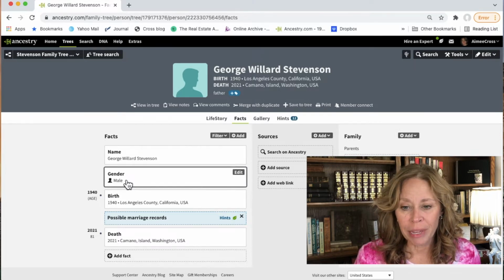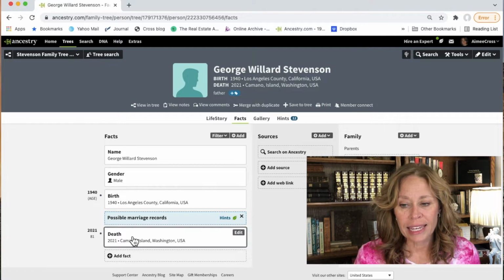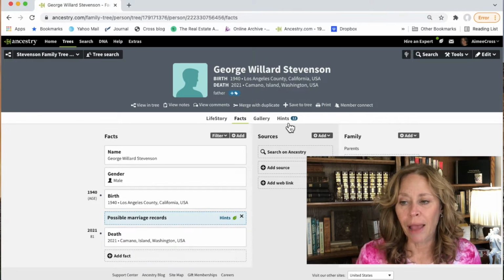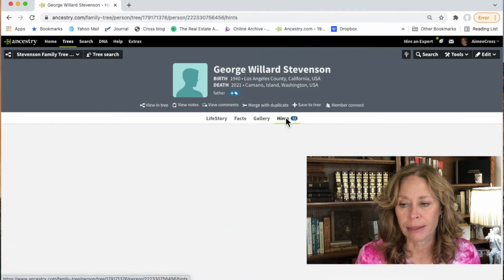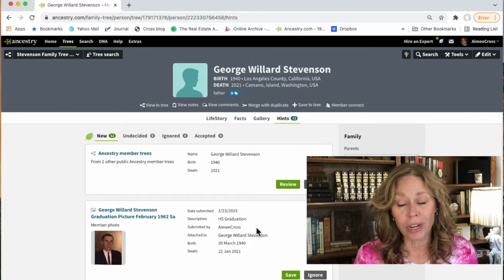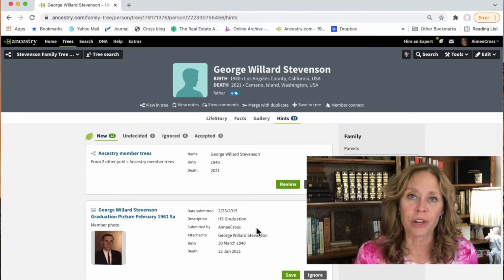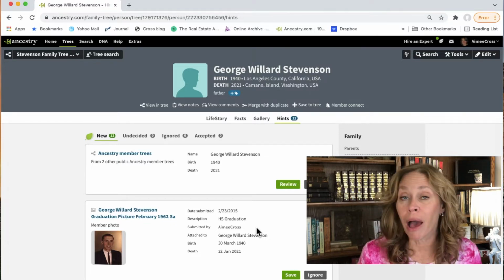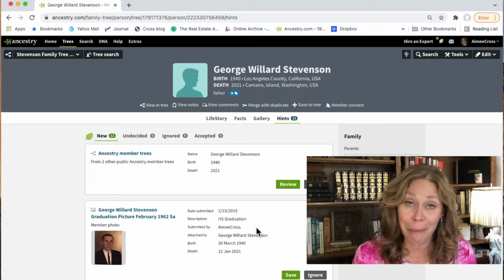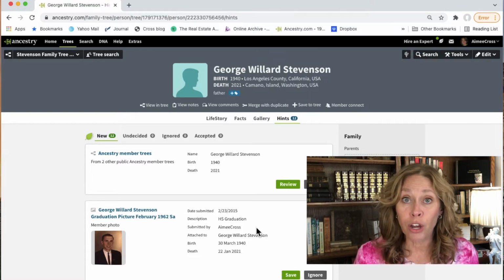It has his name, his gender, his birth and his death, and then it knows some other possible marriage records and other information. I'm going to go right here to hints, and I'm going to see some other things in his tree that Ancestry has identified as possible records for this individual. Now, if you've watched some of my other videos, you know, please don't take these hints at face value and know that they're all true, because they may not be. But they are a great place to start.